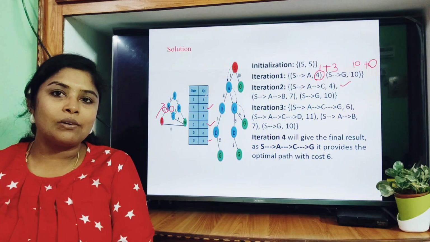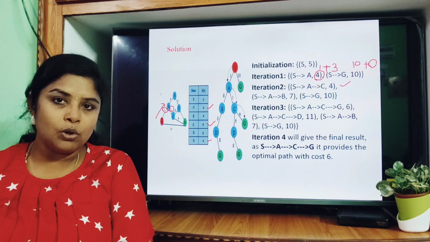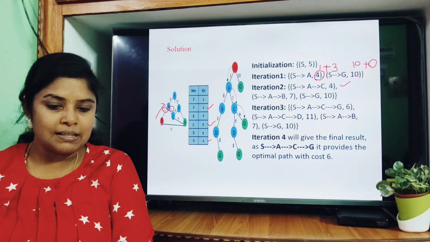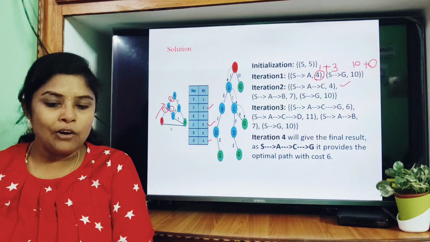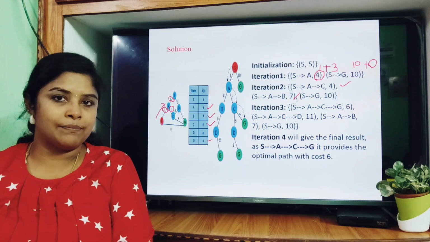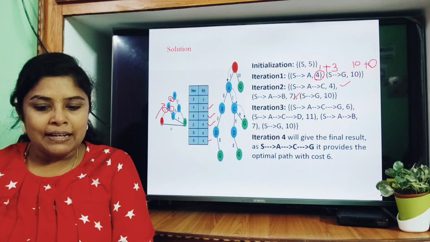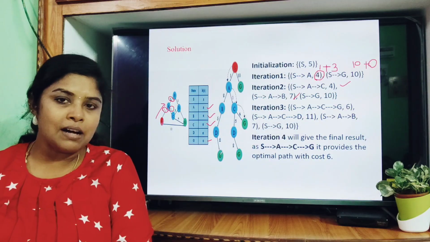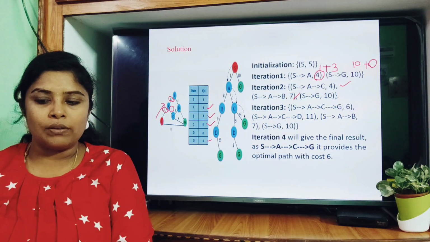Next, I need to calculate S to A and A to B. So there I need to consider these two path costs, that is 1 as well as 2, and the heuristic value of B is going to be 4. So it will be 1 plus 2 plus 4, which is nothing but 7. Next, I need to consider the other one, which is S to G. It is already computed, so we can ignore this.